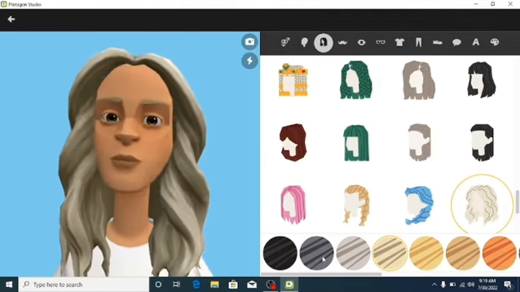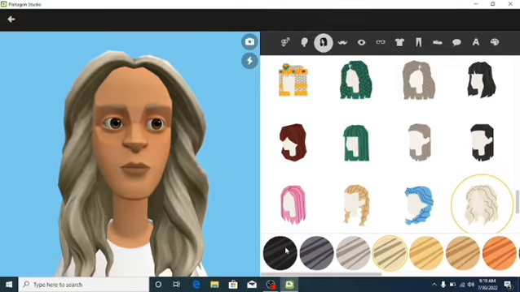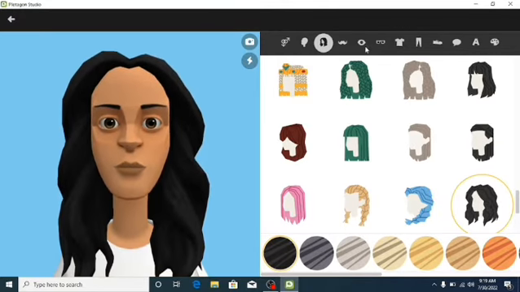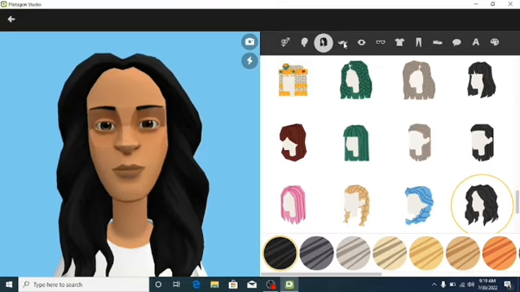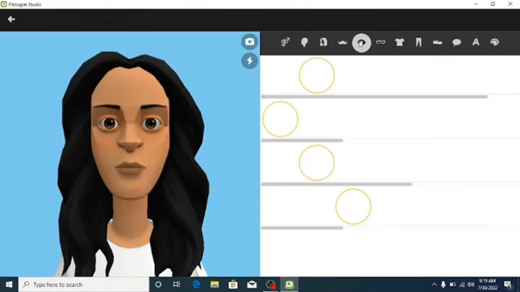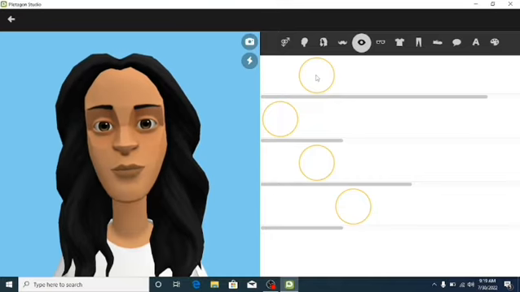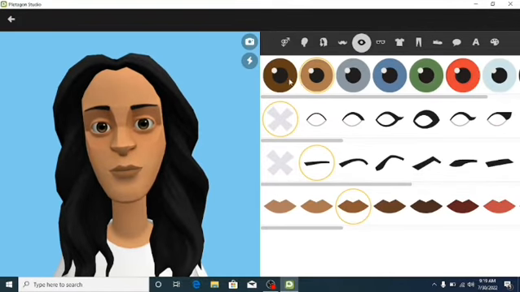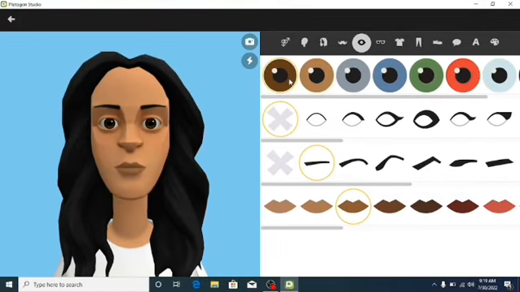And you can also change the color of your character's hair just below the window. I have changed mine. The next one is the mustache. My character is a female, so she doesn't need one. Next, click on the eye icon where you can edit the face of your character. You can change her eyeballs.